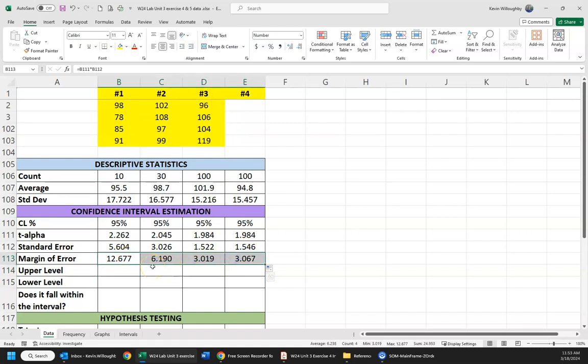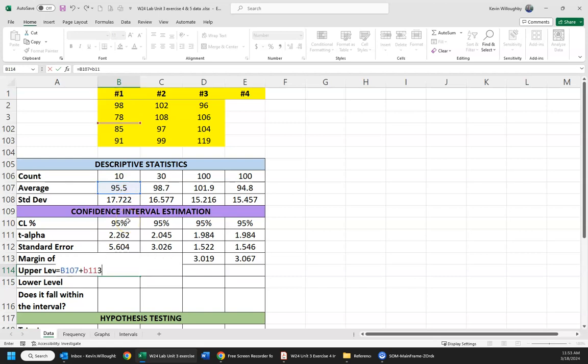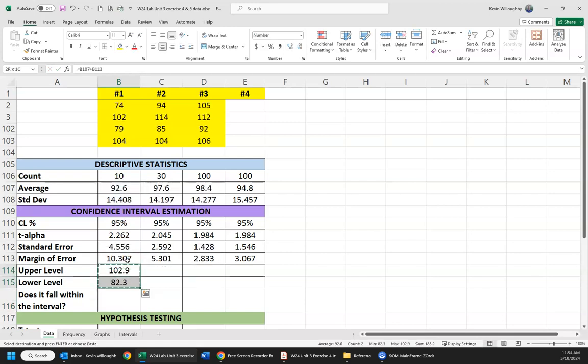So of course, if we want a more accurate value, a larger sample size will give us that. The upper level is going to be the average plus the margin of error. The lower level is the average minus the margin of error. So we go equals average plus cell 113, and the lower level, the average minus the margin of error. We'll note that every time we hit enter, our values change. I'm doing that just to give us a better idea of the power of our sample size.